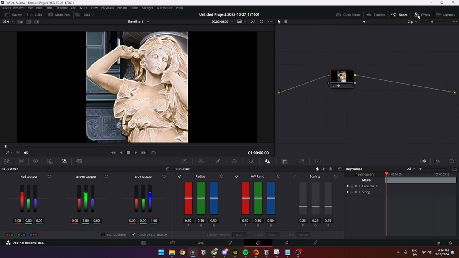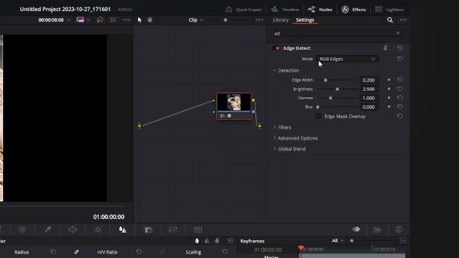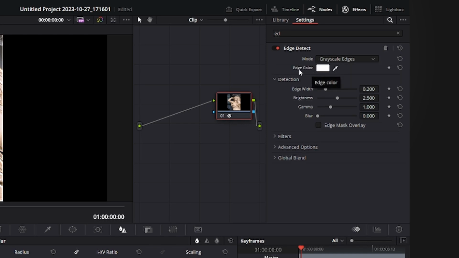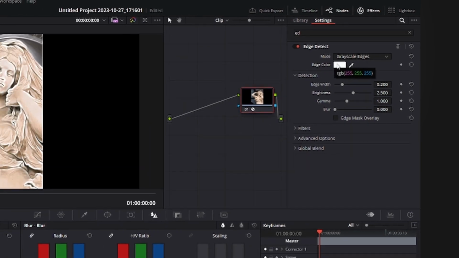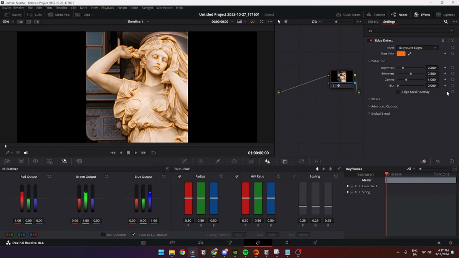So from here, what you need to do is go up to effects and settings. Then you need to change the mode from RGB edges to grayscale edge, and then you need to change the edge color to, I'll say, typically an orange reddish color like here. Then from here you need to go down and activate the edge mask overlay like so.